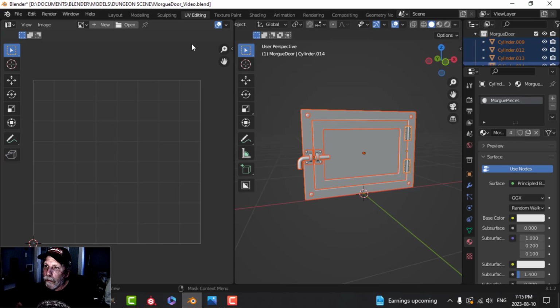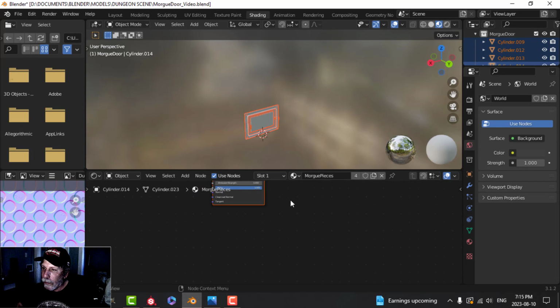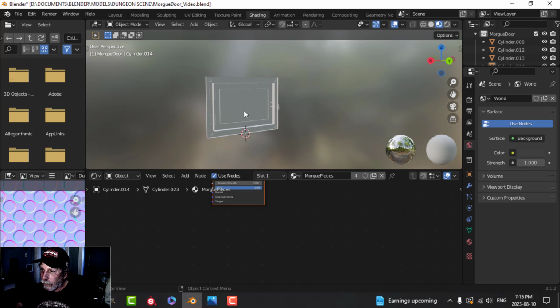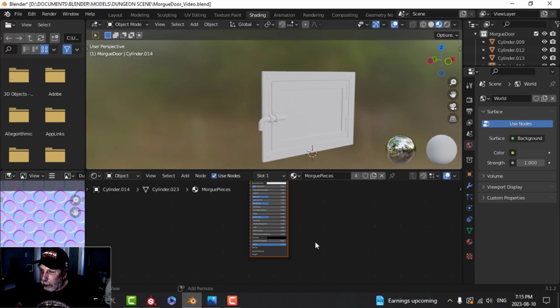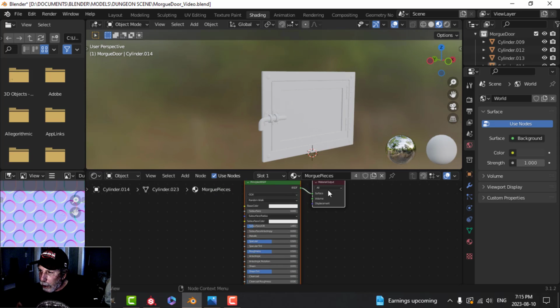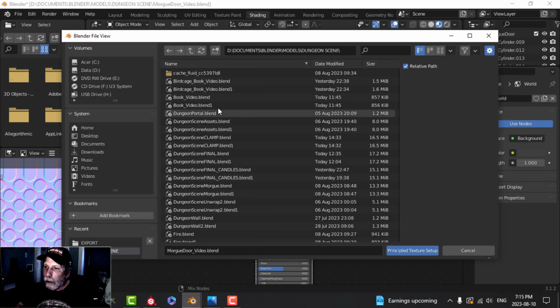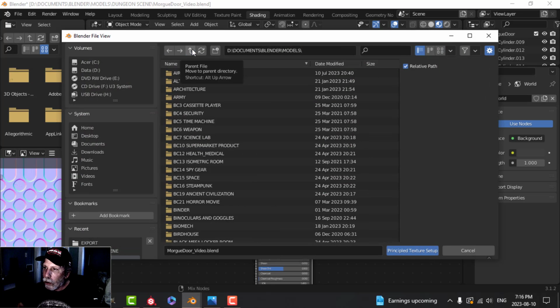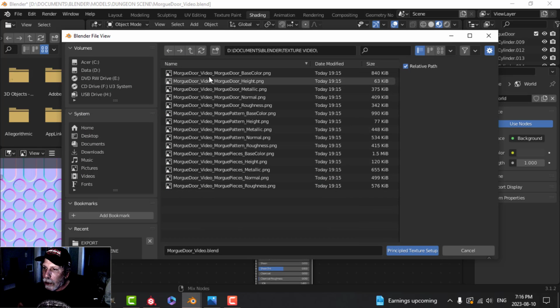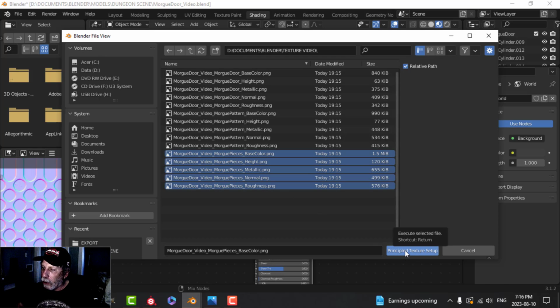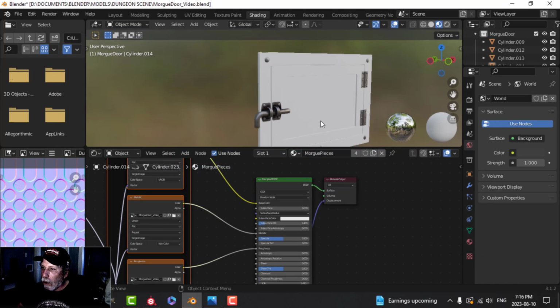I'll come back to Blender and I'll go to shading. And we'll load these in. All right, morgue pieces is what is selected so far. So I'll select my Principled BSDF and press Shift Control T, and then navigate to where those textures are. Okay, and I'm going to look for morgue pieces base color. I want all of these, so I'm going to click on that and hold down Shift to get all of those, and then Principled Texture Setup, and that will put them all on there.